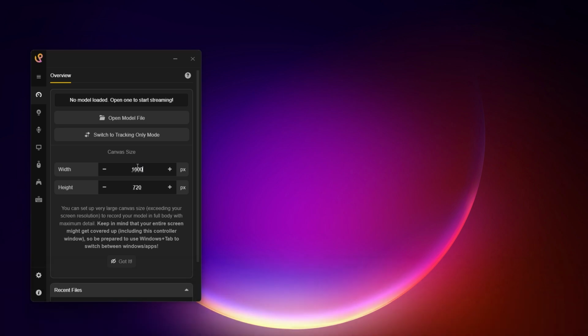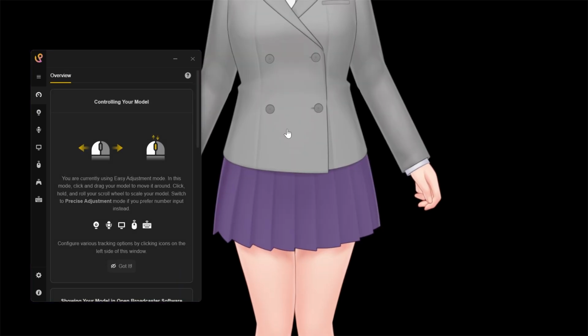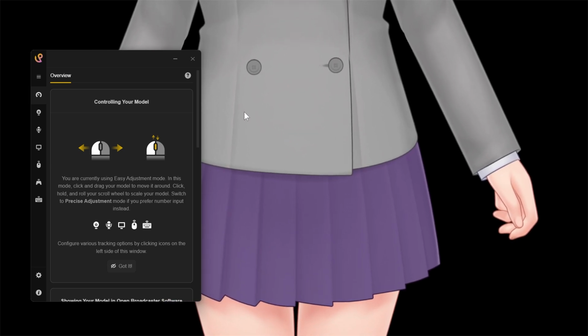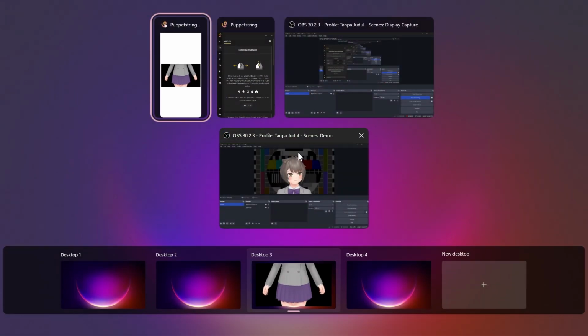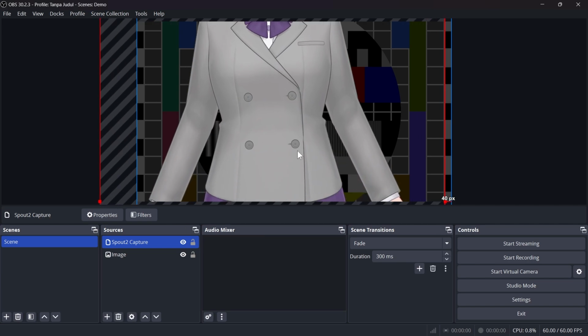The second tip is using oversized canvas to record high-resolution, full-body view of our model. This can be useful when making materials for video editing. To do this, set up our preferred canvas resolution before opening our model. Depending on the size, our entire screen might get covered up, so use Windows+Tab keyboard shortcut to switch between apps. Make sure to use Spout 2 Capture to be able to record the entire canvas properly.